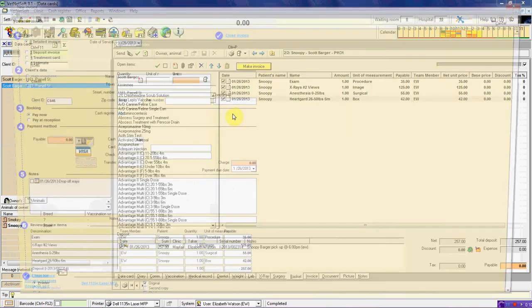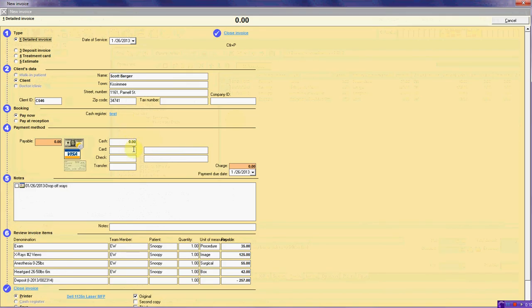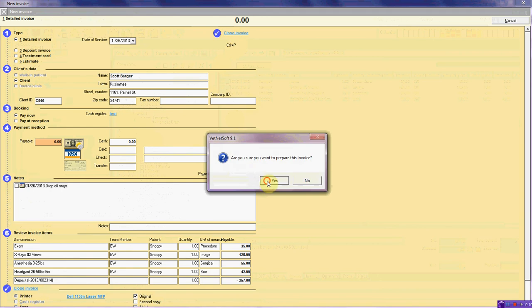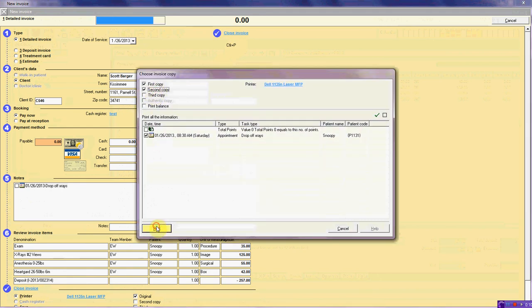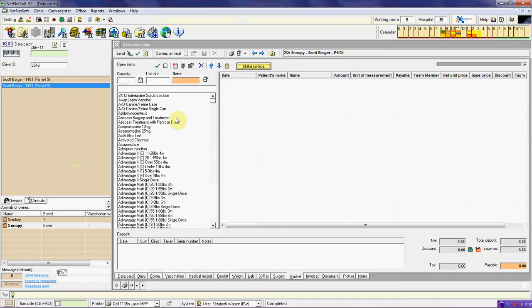They will print out that invoice. It's already prepaid, so we don't leave any notes here. We just print out a copy of them. Make 2 copies, one for the client, one for ourselves, and that is it.